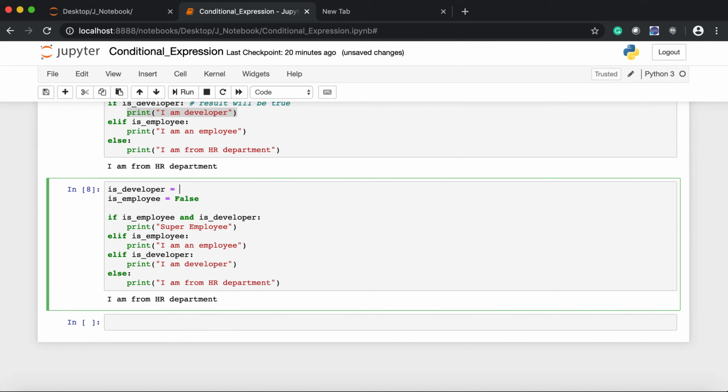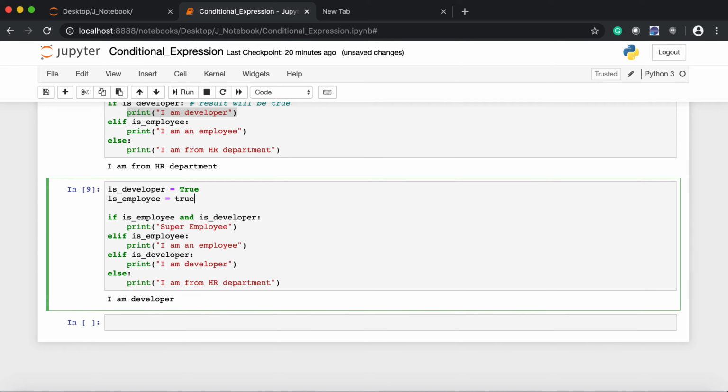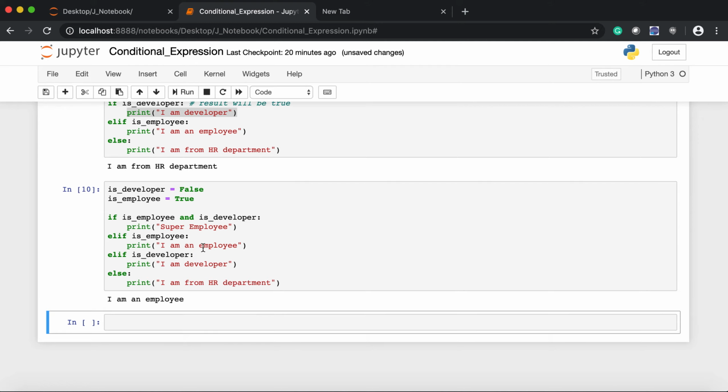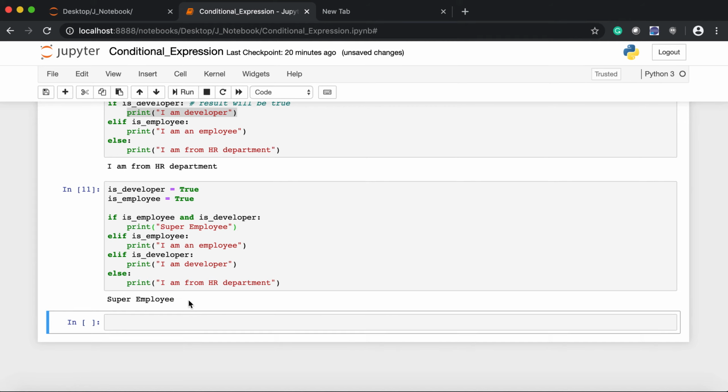Now if I make this true, then what will happen? Again this condition will be false, because for AND both conditions should be true, then only it's going to come inside. This is also false, so is_developer will be true, and the result will be "I am a developer." If I make this true and this one false, then again we are going to get the result "I am an employee," because the employee condition is true. If I make both true, then this condition will be satisfied, and we are going to get the result "super employee." I think this is pretty much clear to everyone.